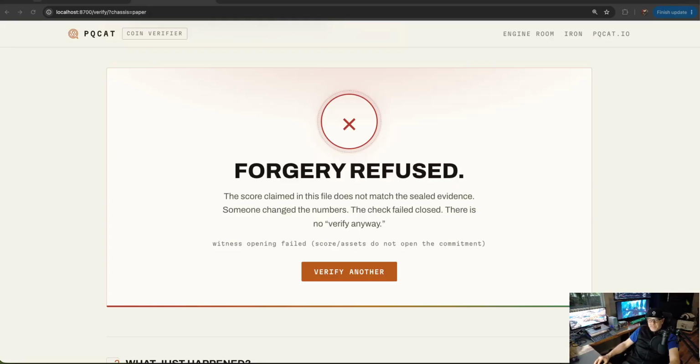So this page has never seen the original. There is nothing to compare it against. So it's refused, it's failed closed, and it names the exact stage that failed. That is the difference between a report and evidence.